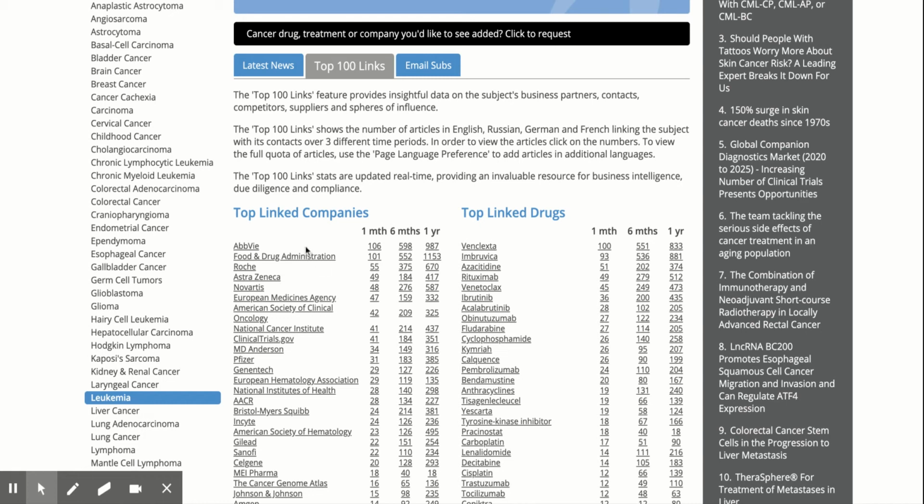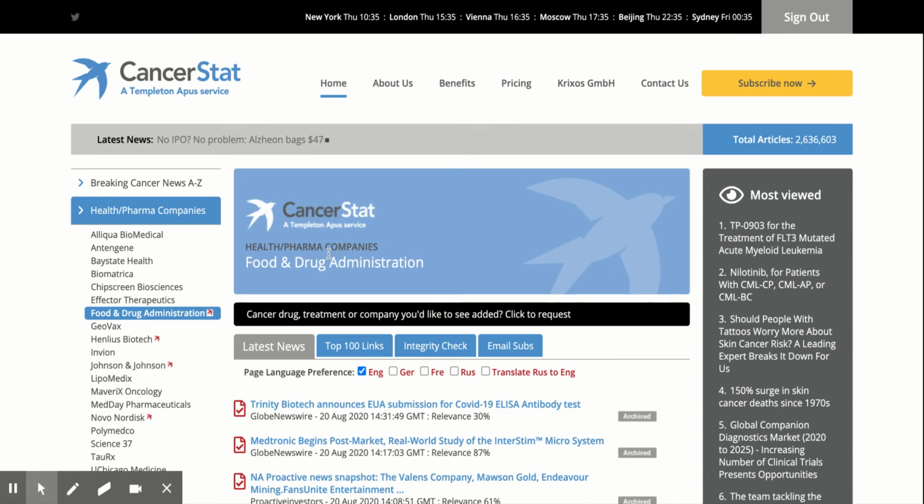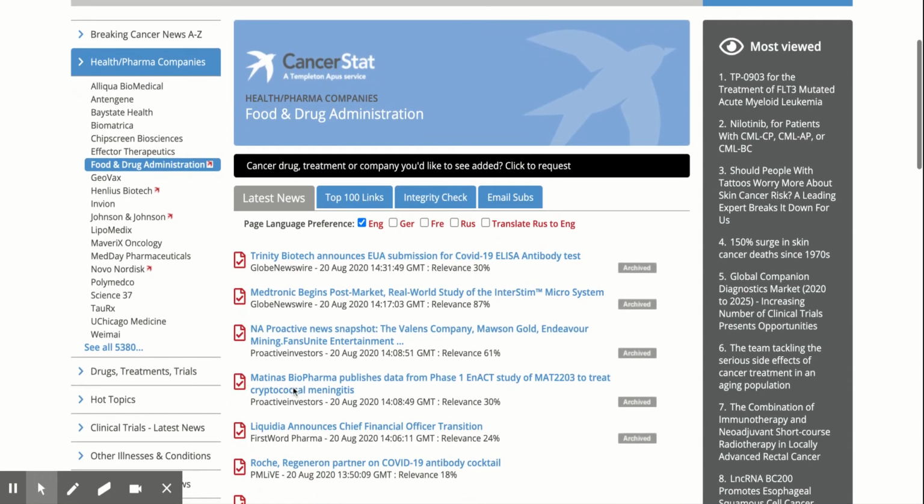But just as an example, if we click on the FDA here, the page will refresh. And then here we have all of the latest news where the FDA is mentioned. Okay, so we scroll down here, and if you wanted, you could switch yourself on for a daily email for this particular company. And again, you can see the top linked companies and drugs that have been linked with the FDA across the platform.